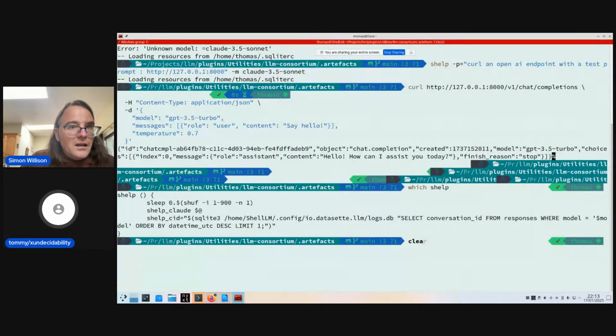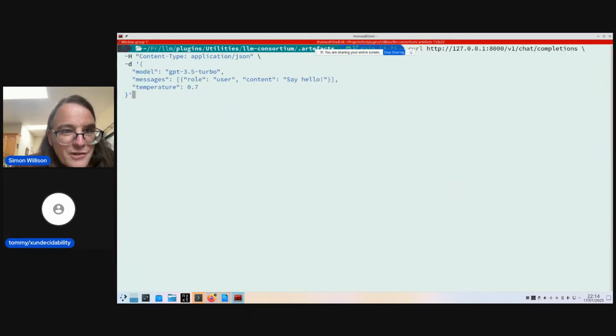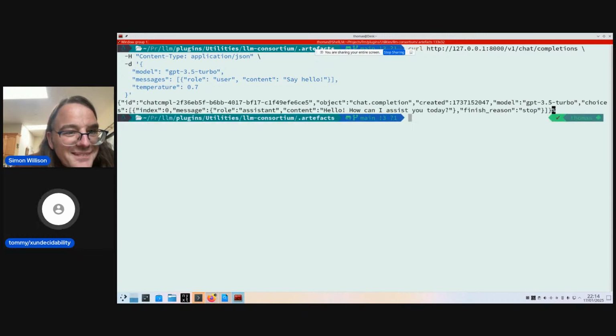But yeah, so I just did curl 127.0.0.1 8000 with the correct command, test prompt to GPT 3.5 Turbo, and that worked beautifully. And this wasn't even the thing you were planning on demonstrating, right? No, that's right. It wasn't. It was only because it came up in your last chat that I thought I'd mention it.